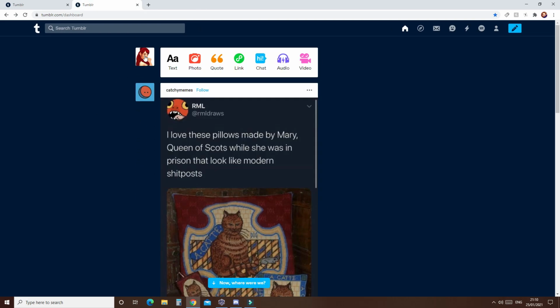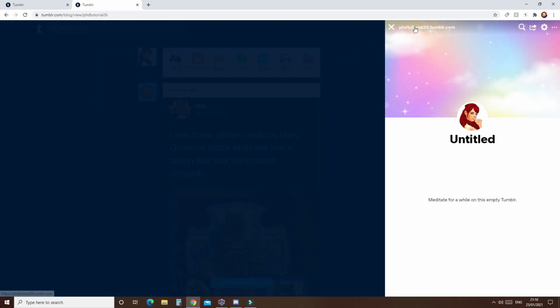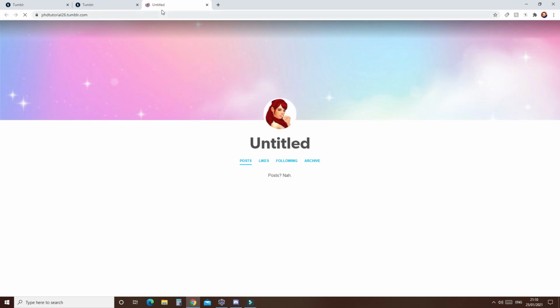So that is that. And then to actually see what your blog looks like, just click your name and then it opens up this side panel. So that's what your blog looks like. And then you can click your username at the top and it will open up in a new window. And this is basically what your blog looks like when you first start. It's completely empty.